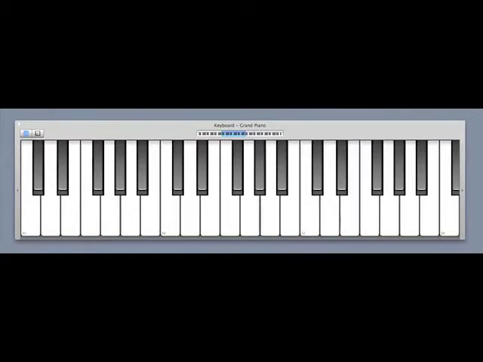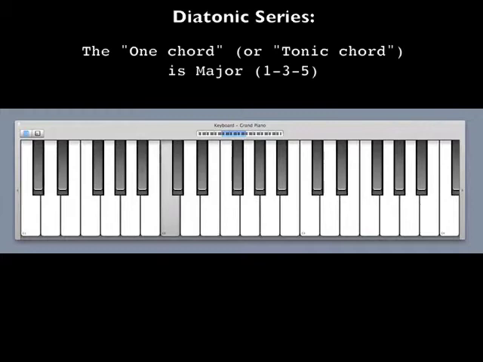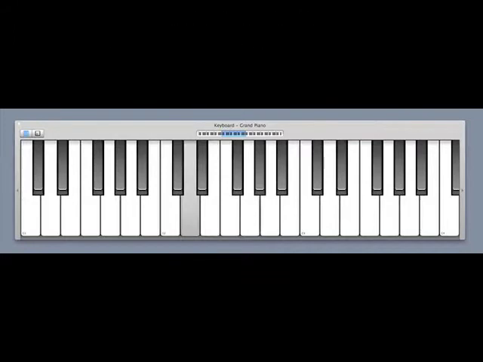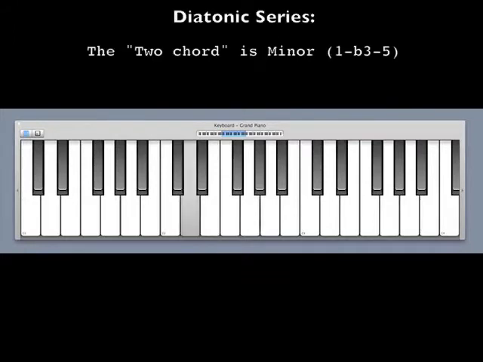Very easy to see on the piano. You can just see I'm playing 1, 3, 5, every other note of the scale. Then I just go up to the second note of the scale and play every other note. So this is the second, the fourth, and the sixth note of the scale. Makes a D minor chord.